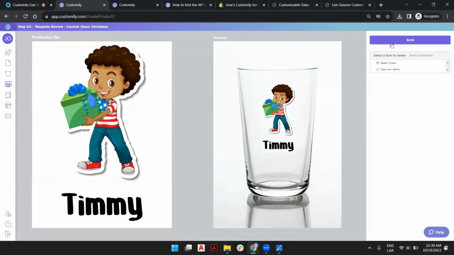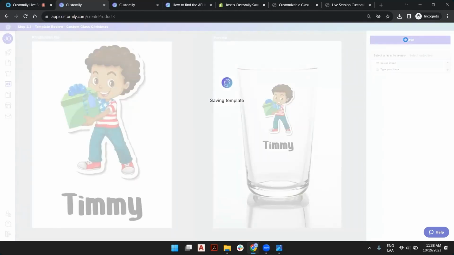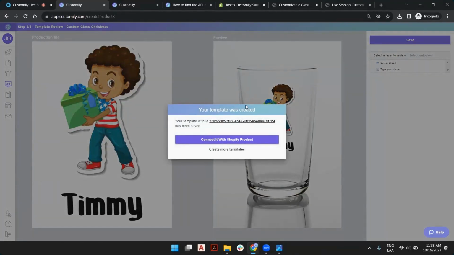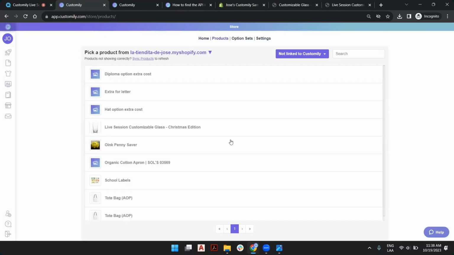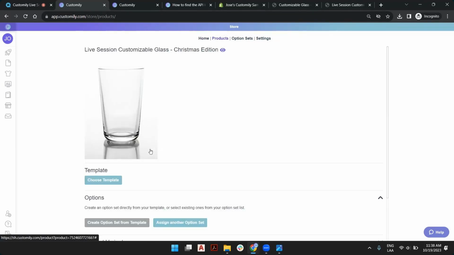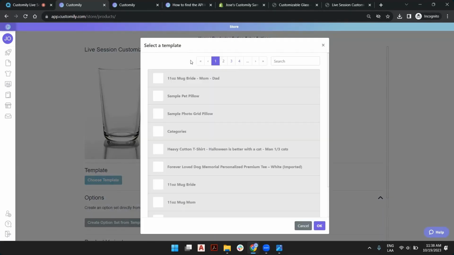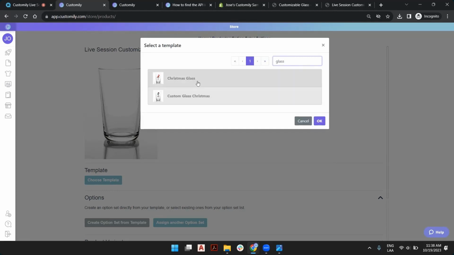So now that we're happy with our testings, let's click Save, and this template will be saved. And now we can either go to the template section again, or go to the store section and find our product. In our product, you see this, because I have the filter not linked to Customily, I can find this product now here. And now I can pick from my template collection. I can search for that, which is the glass, or just go to the last page. Okay, custom glass Christmas is the one.